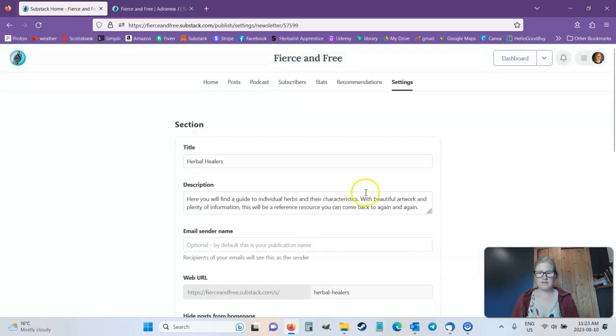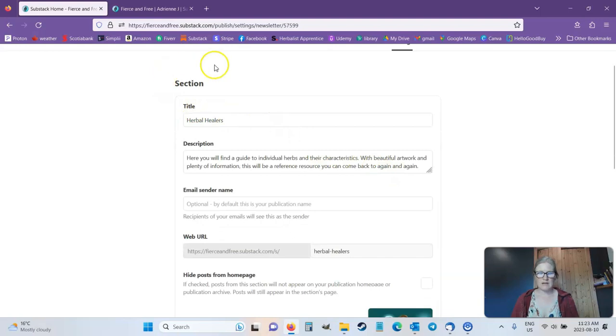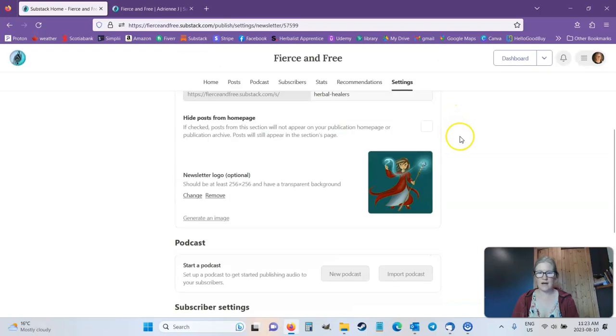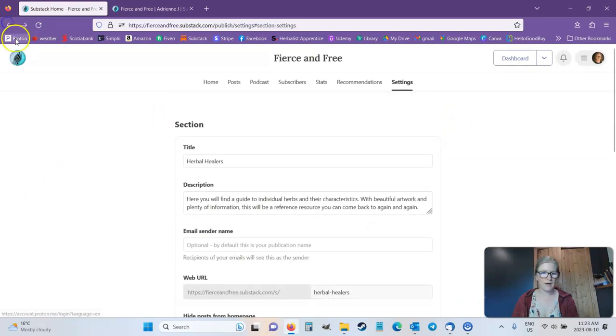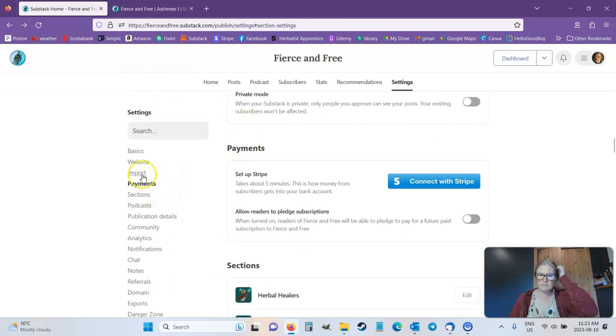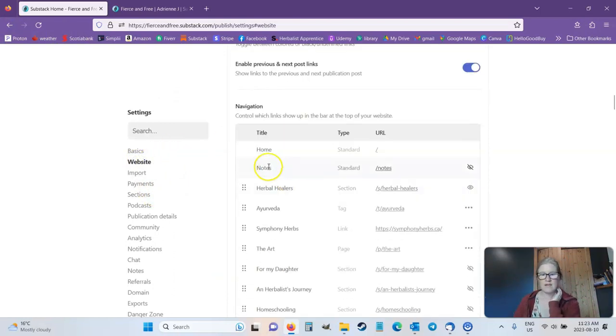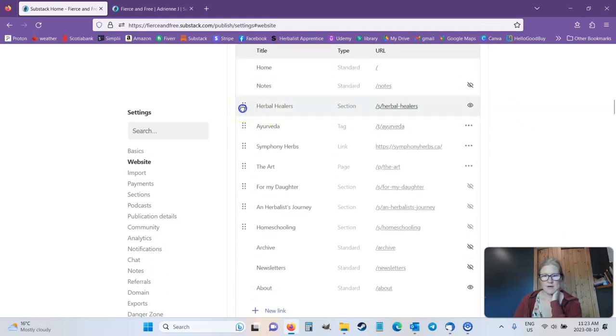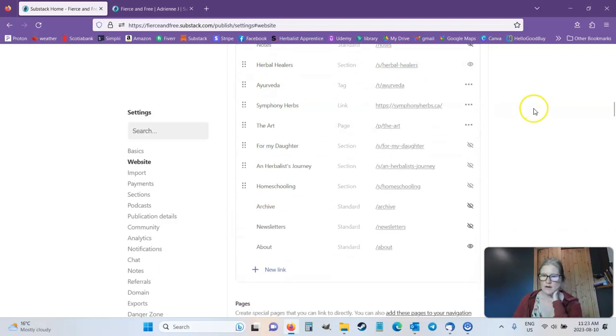So going back to our settings here, this is back to sections again, and that covers how to set that up. So let's go back to our navigation. Anything that I have set up I can rearrange and move around. So I could have Ayurveda first and then Herbal Healers, or however I want to rearrange things. And that's just by clicking and dragging on here.